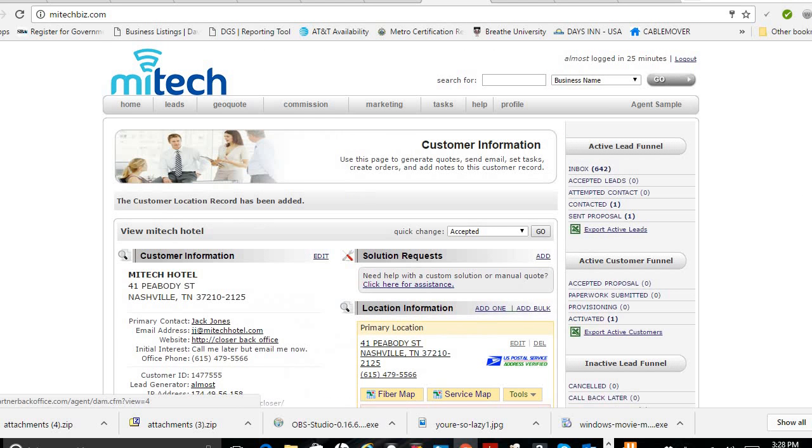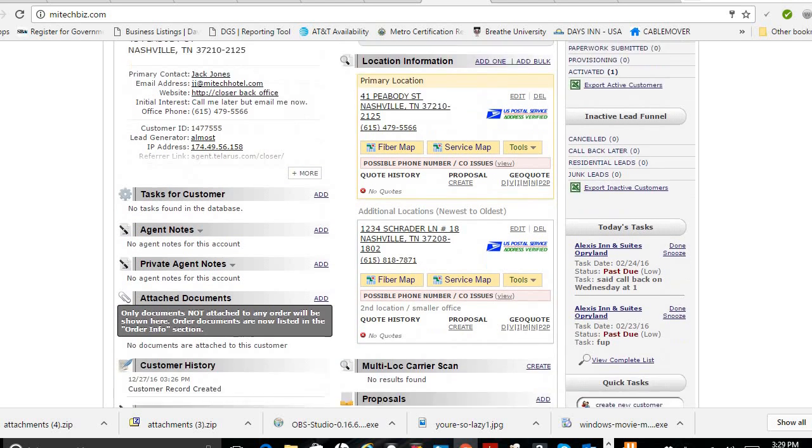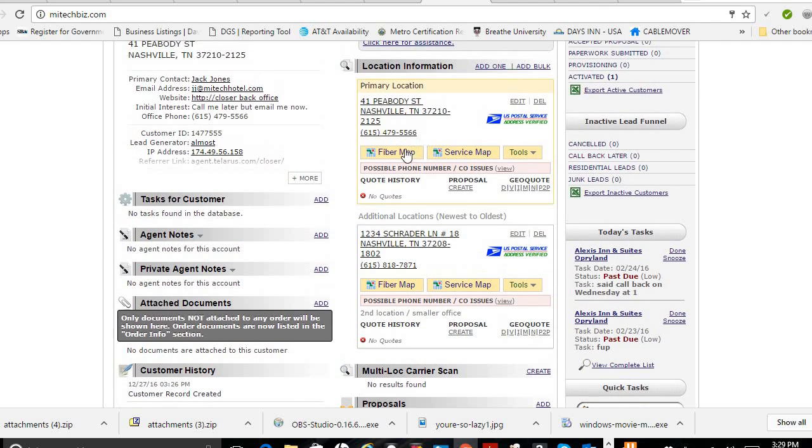Now on the customer information page, if we scroll down here, it shows the second location here, address verified. If we need to edit it, we can just click edit here. If we need to delete it, we can click delete. Pretty simple.